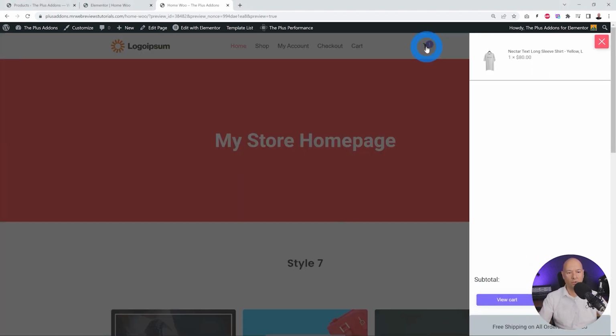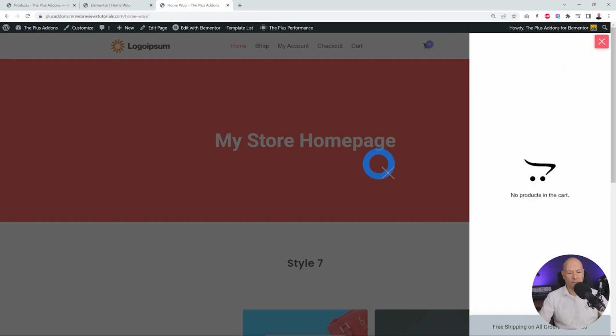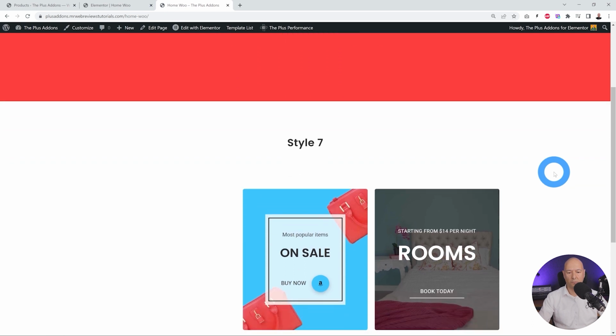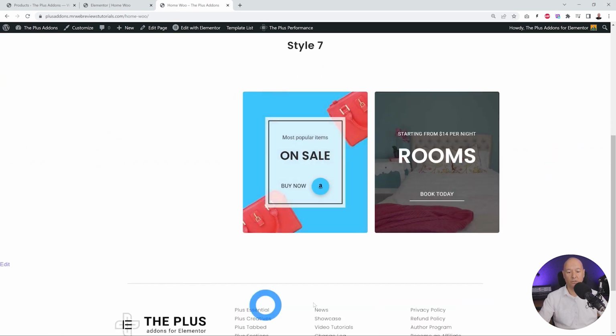Now, if you go back to our shopping cart and remove this one altogether, so there you go. Now our shopping cart is empty. So let's go back to our home page. And as you can see, those two sections are not displaying anymore. So this is how amazing those display rules are, aren't they?